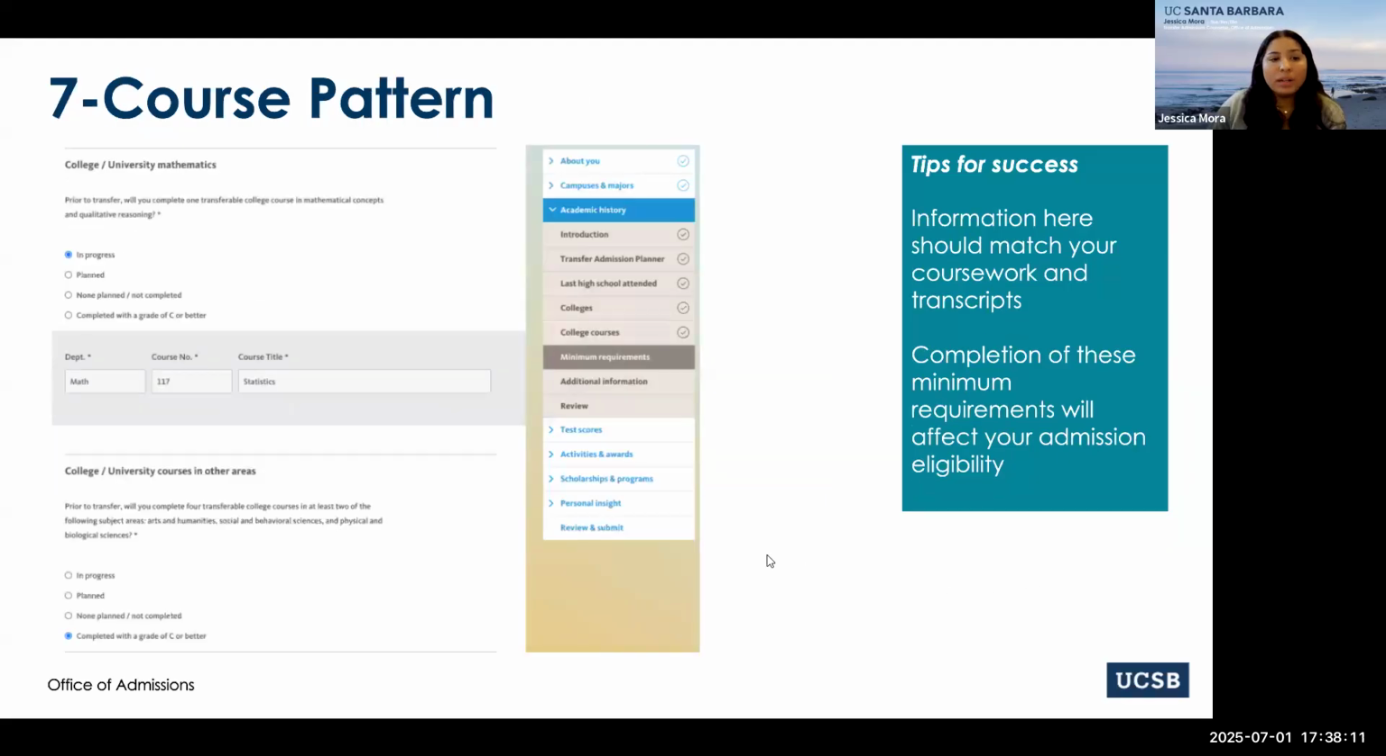All right, so then you're going to go on to the 7 course pattern for the minimum requirements. So it's going to ask you if you completed your math class, if you've completed at least 4 courses in the subject area. So it's just going to ask that you've met your minimum requirements, and then it'll ask you to input the courses that you're using to meet those minimum requirements as well.